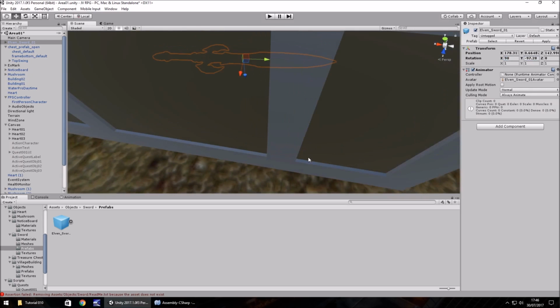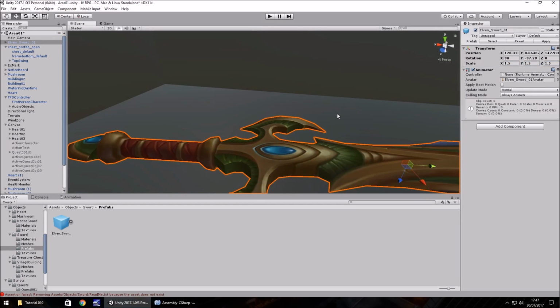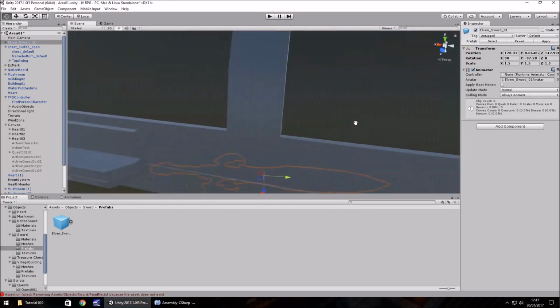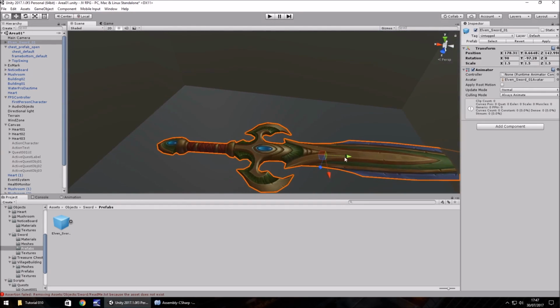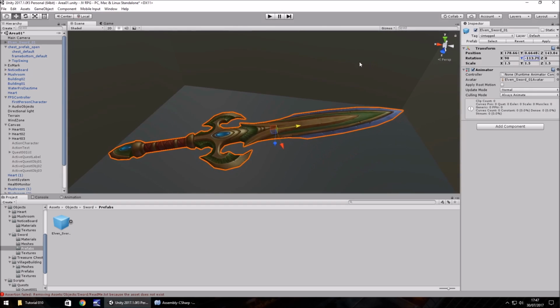Should we increase the size as well? I think we'll increase the size. Let's have it as 1.5 by 1.5 by 1.5. Just make sure it doesn't stick out. It does stick out the edge a little, so let's move it inward. Okay. That looks pretty decent now. So I'm happy with that.